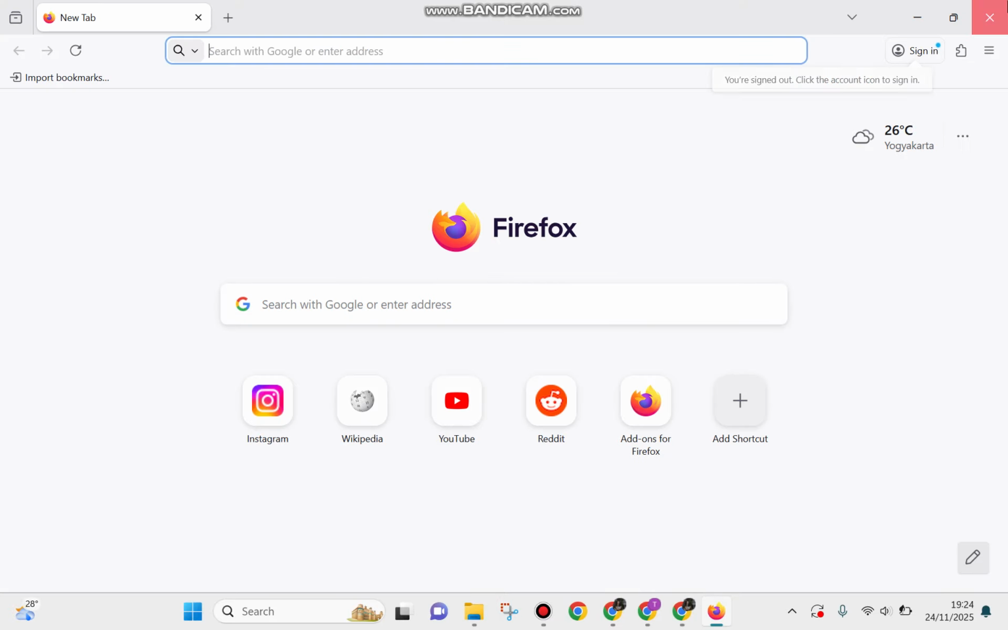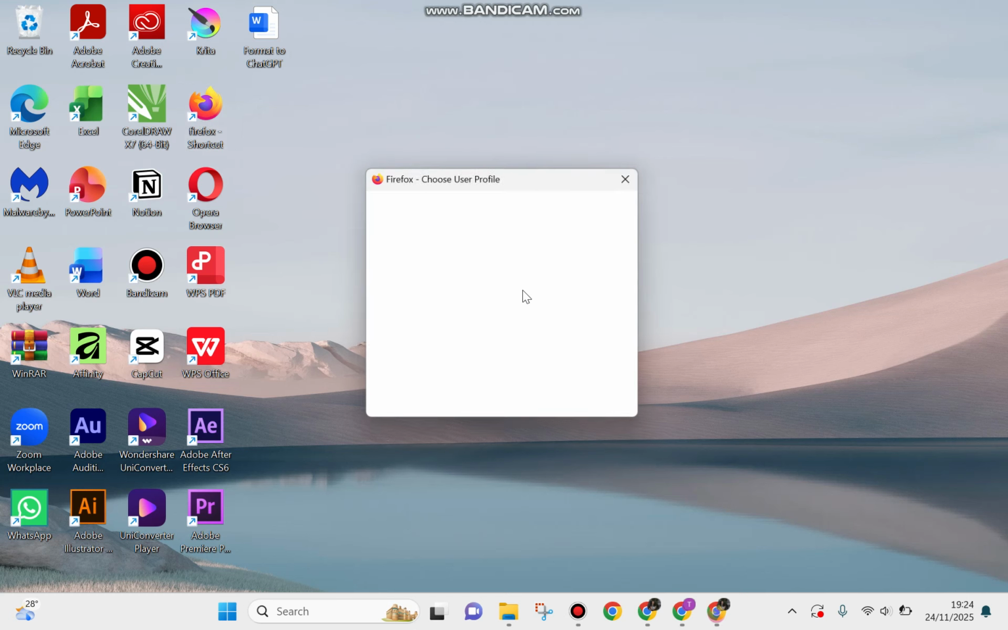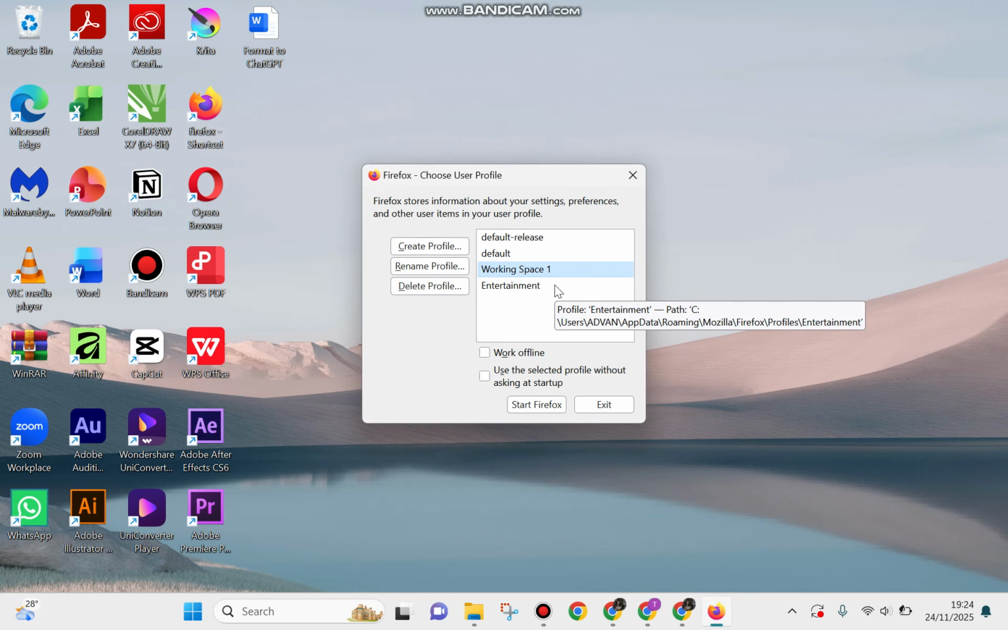So if you would like to make your Firefox browser more organized, you can use this option or this tutorial to make it tidier and well organized. So maybe the history or the files that you put online will not mix with one another across the entertainment, working space or the social media stuff.